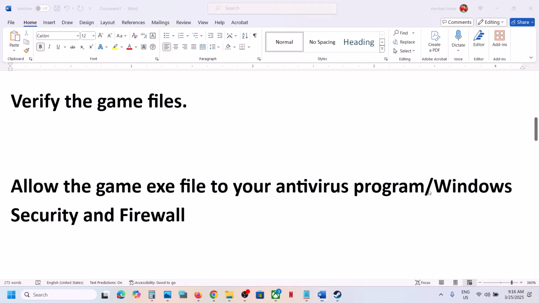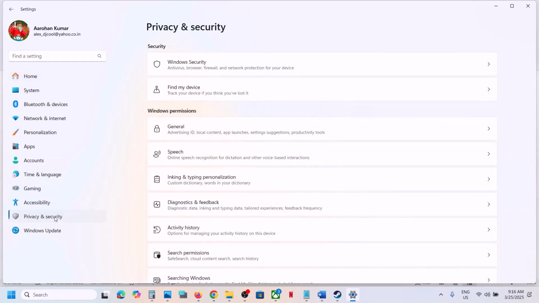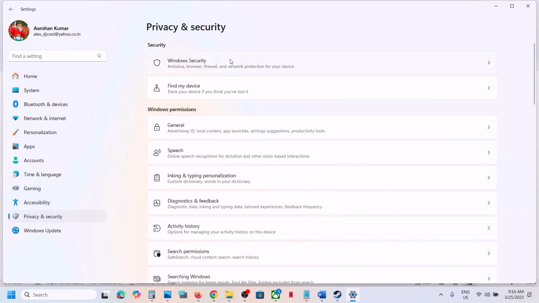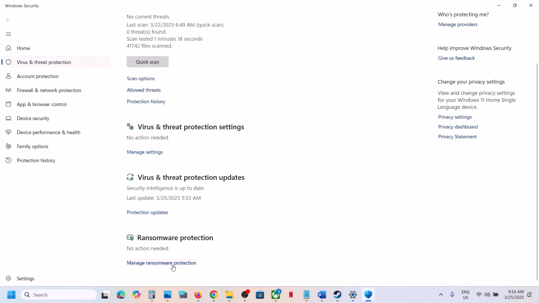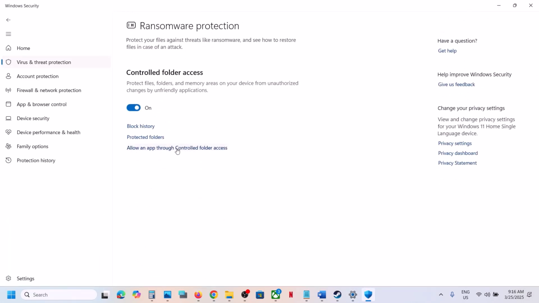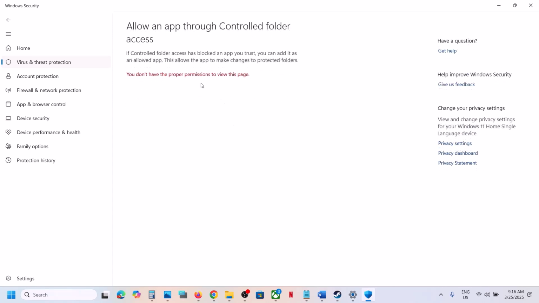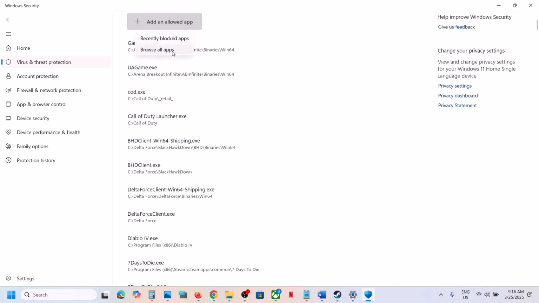Now if you're using Windows Security, then open Windows settings, go to privacy and security and then go to Windows Security. Now click on virus and threat protection and then scroll down. At the bottom you will see manage ransomware protection, click on it. Now click on allow an app through control folder access, click on yes to allow and then click on add an allowed app, click on browse all apps.